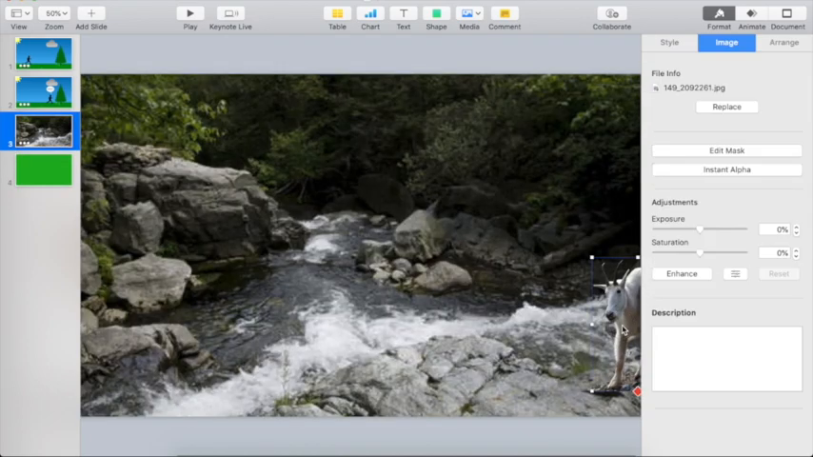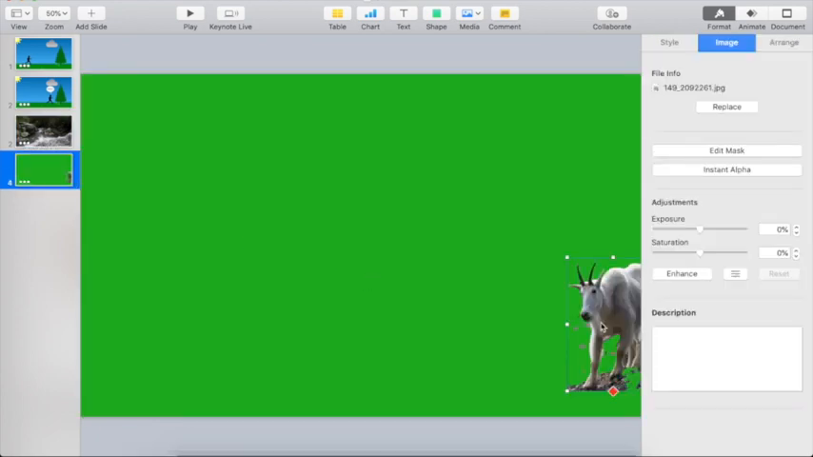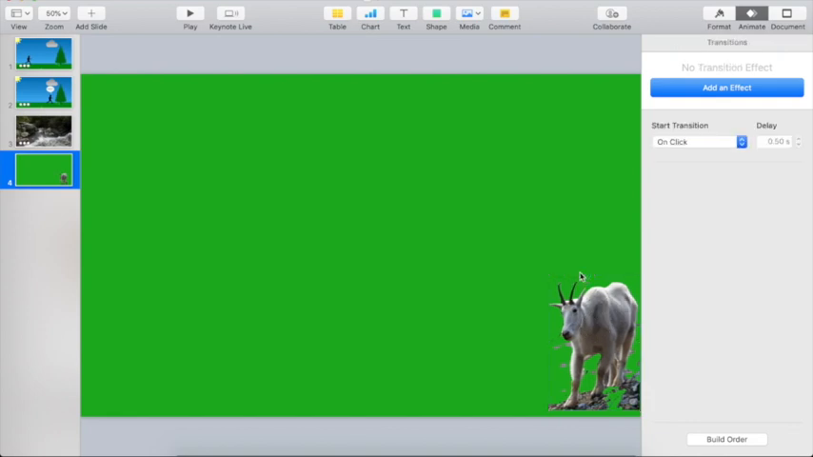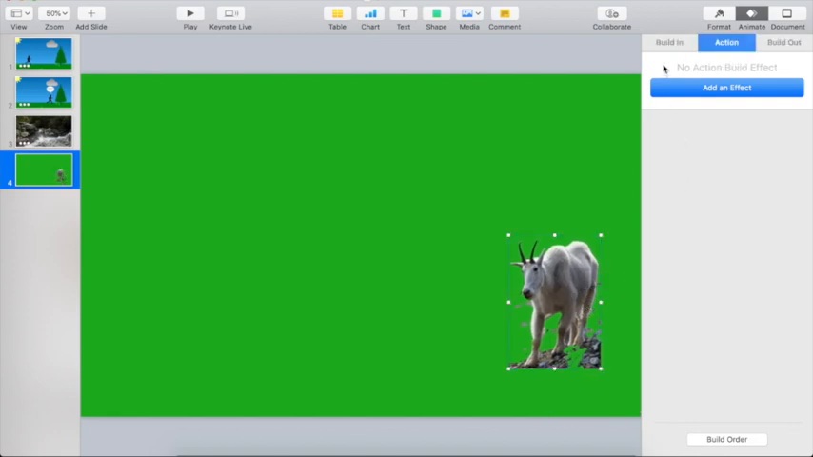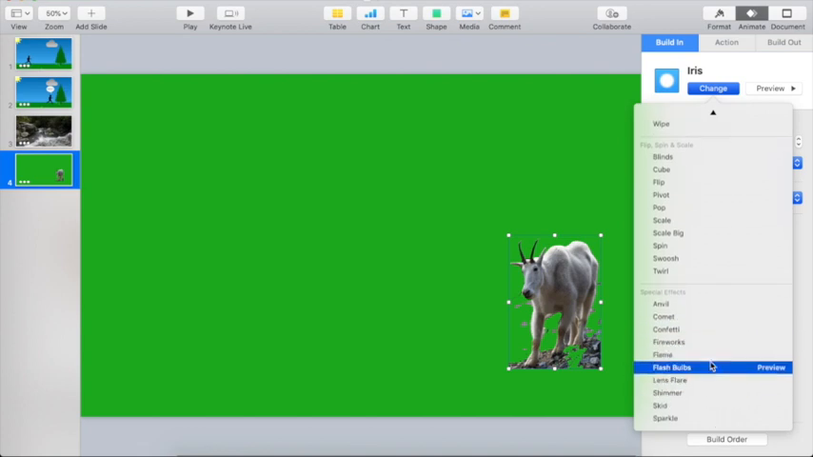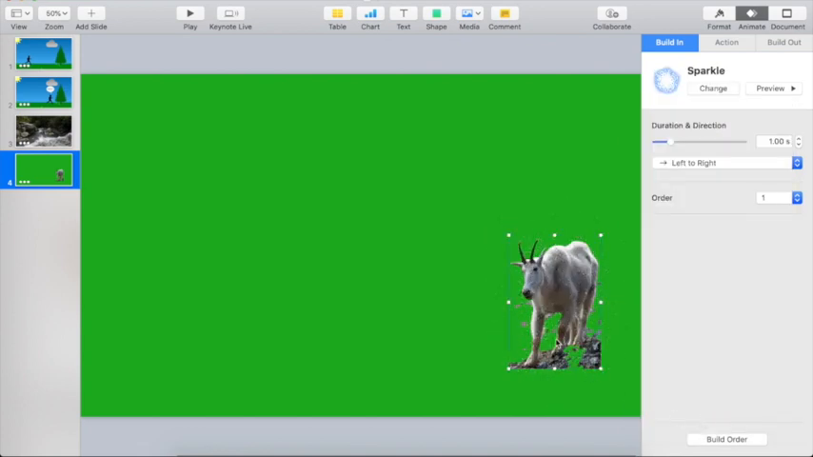For example, I am just going to copy and paste this guy, and I'm going to create one where he, let's say, maybe drops in. So I'm going to add an effect for build in. I'm going to have him sparkle in. We'll do sparkle. All right. So this guy is going to sparkle in.